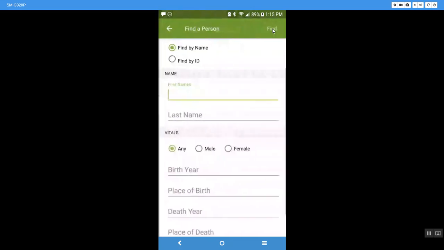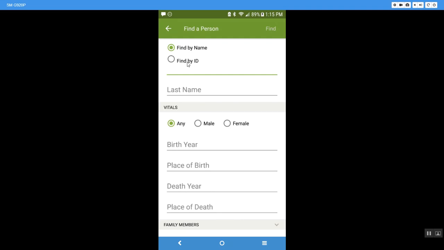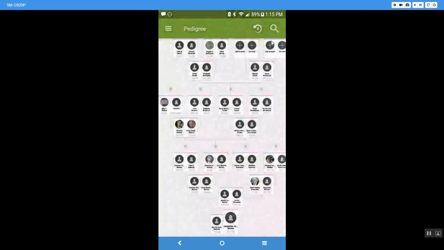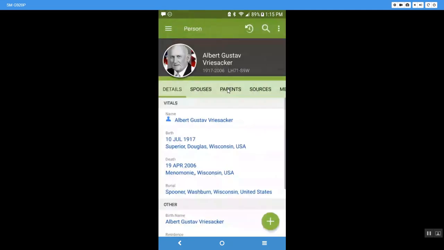Here with the magnifying glass, I can come in and look for a specific person. I can look by their names, birth year, any of the information that I have. And then if I want to get into a specific person, I can just come down here and click on my grandfather. When I do, it's going to bring up his page.